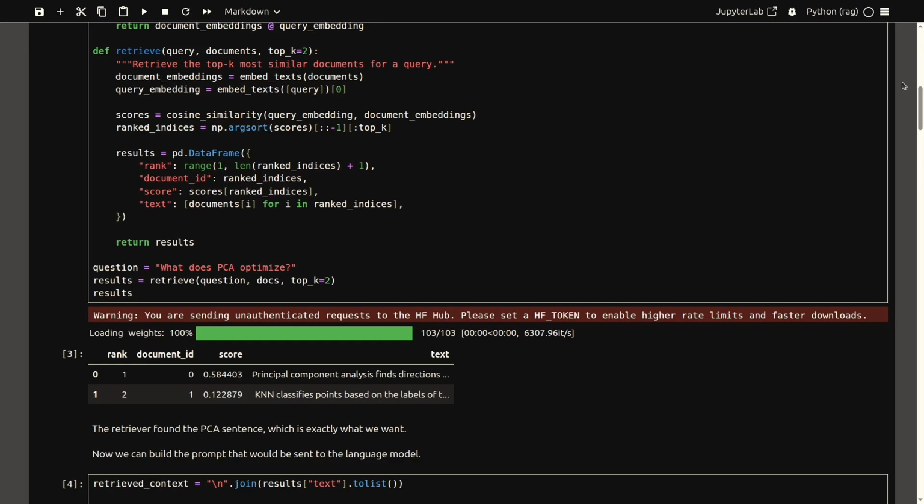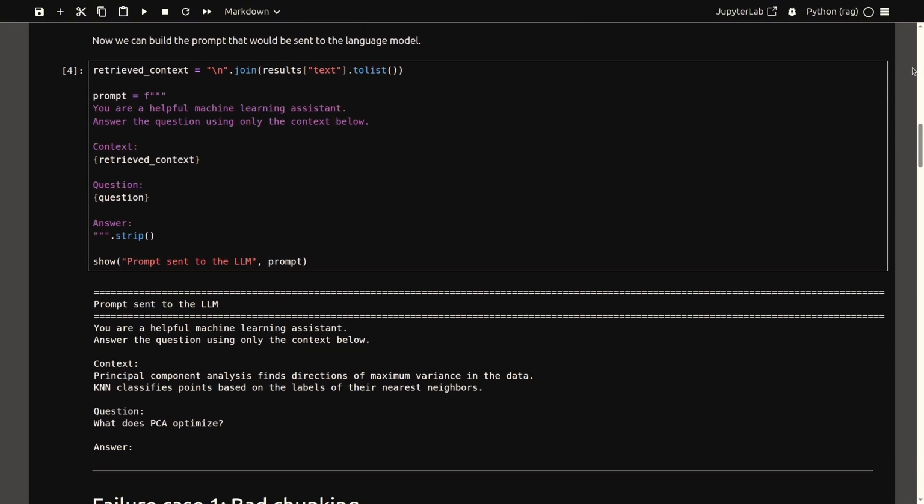That means the retriever succeeded, but notice something important here. The retriever itself doesn't answer the question. It only selects contexts. The language model still has to generate the final response. This distinction becomes very important later. So now we take the retrieved chunk and place it into the prompt. This is the augmentation part of retrieval augmented generation. The model now sees external information at inference time, and ideally, that information grants the answer.